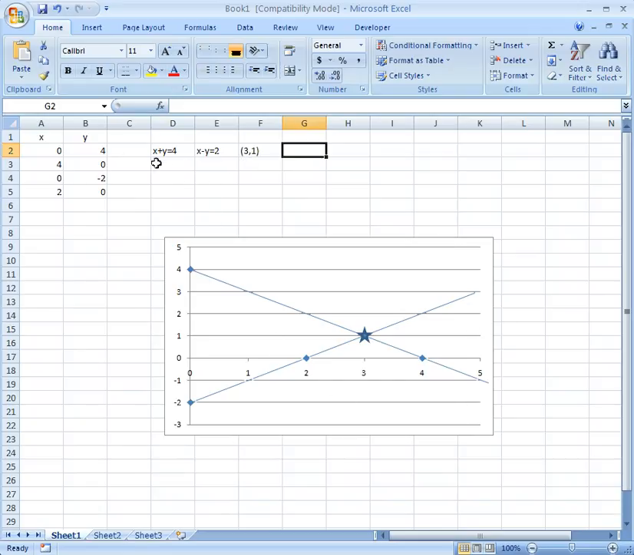You can check: if I put 3 for x and 1 for y, 3 plus 1 is 4. So it makes the first equation true. Let's do the second equation. I put 3 for x and 1 for y. 3 minus 1 is equal to 2. So it also works. This is the solution of the system of equations. And that's how you do it with Microsoft Excel. I hope this helps.